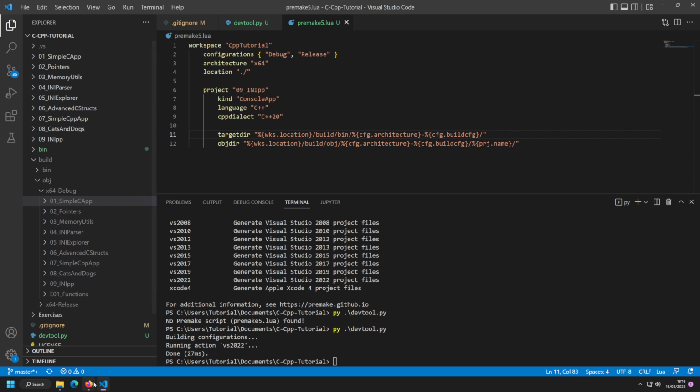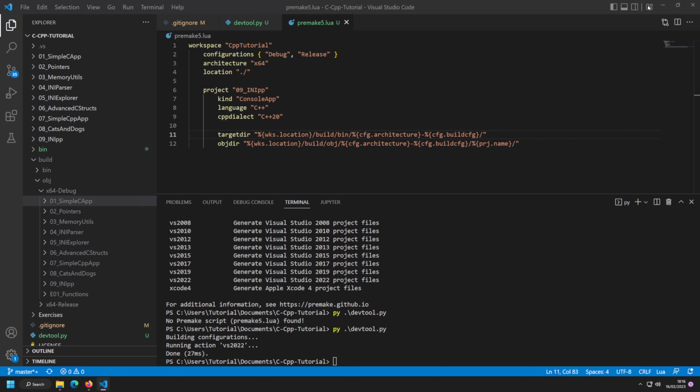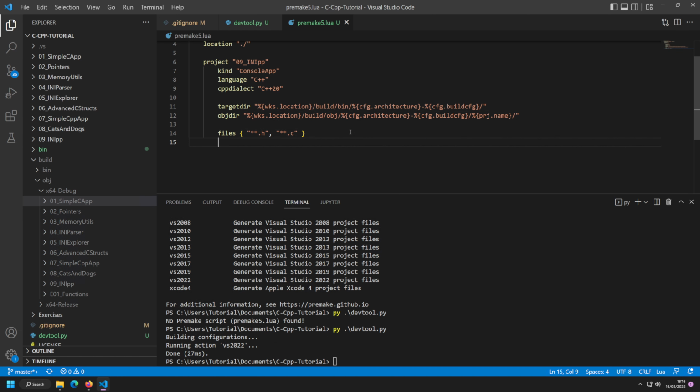Now there is one big thing that is missing from the project, well, the actual files. By default, Premake is not going to include any files in your project. You need to manually specify what files you want to include. So what you need to do now is specify the files. And there is one thing that I want to do while specifying the files.